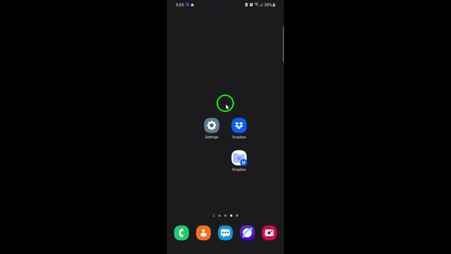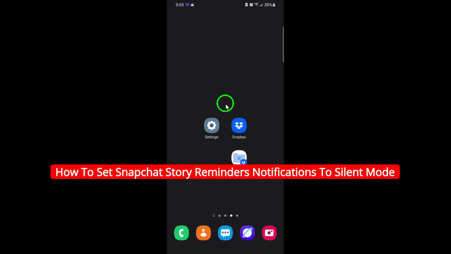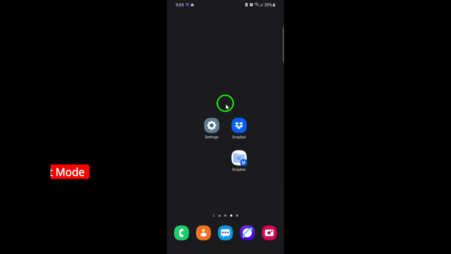Welcome. Today, we're going to walk through how to set your Snapchat story reminder notifications to silent mode. Updated and easy to follow. If you love using Snapchat but find those story reminder alerts a bit too noisy or distracting, this guide is exactly what you need. Let's get started.